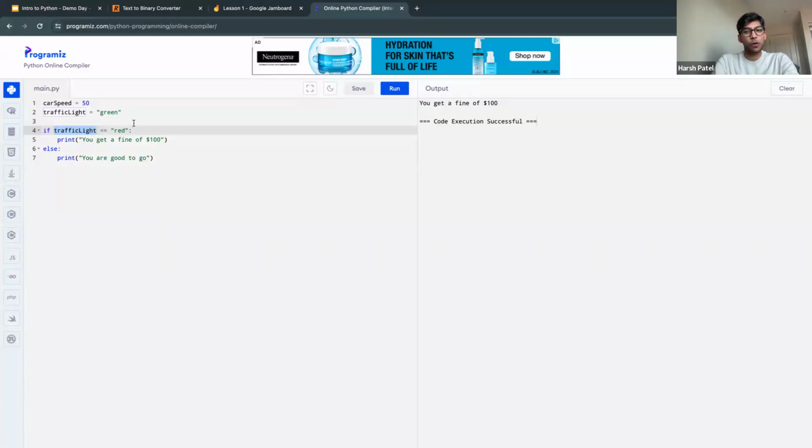What do you guys think? No, right? So if green is not equal to red, then will I get a fine, or am I good to go? This print statement will only run if this condition is true, which is the first thing. Otherwise, this else can be anything. If it's a number or anything else, it will always go into this print statement. So since green is not equal to red, like you guys said, it's going to say you're good to go. You guys agree?